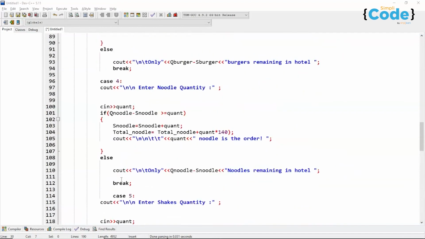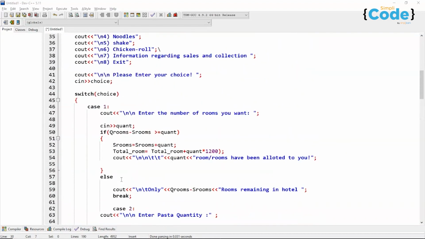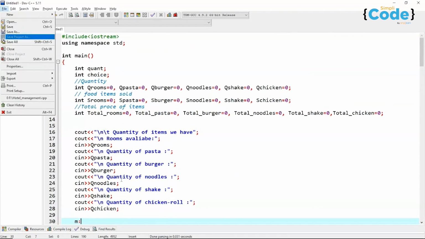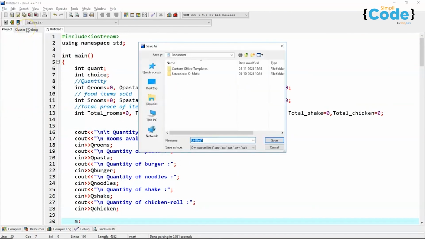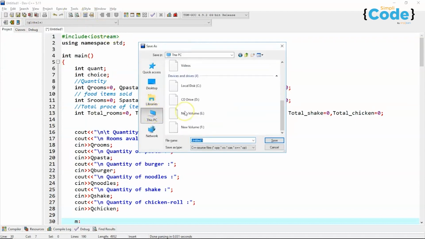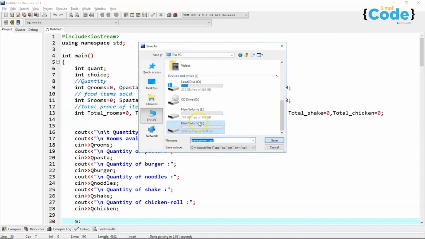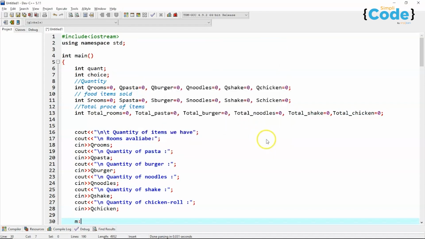We have done all the things that we need. Now we need to run it, and for that firstly we need to save it. Alright, so let's go to files and save it, and now let's select the destination folder. Let's name it management.cpp. Alright, so the program is saved.